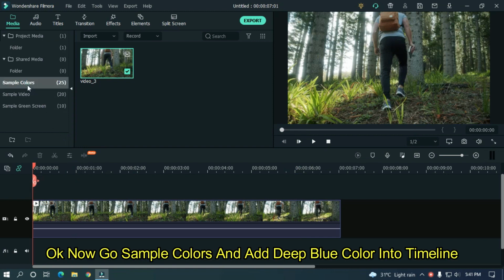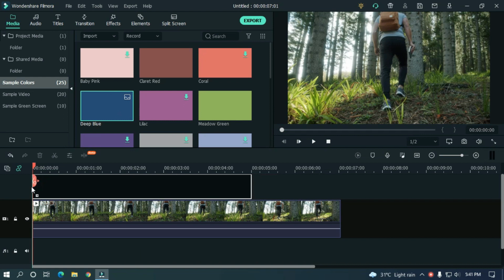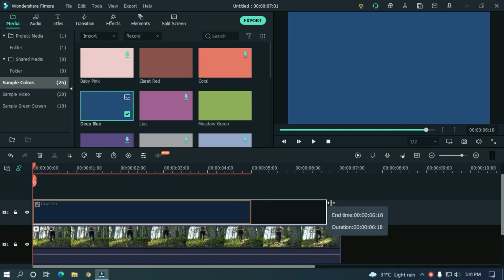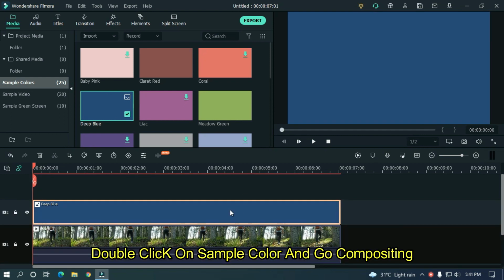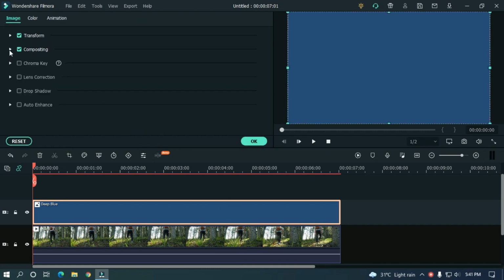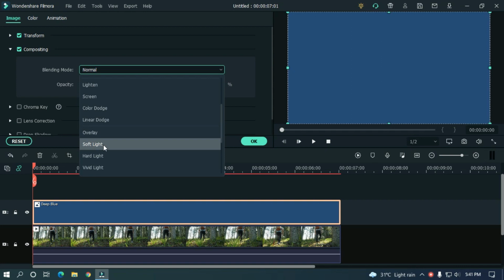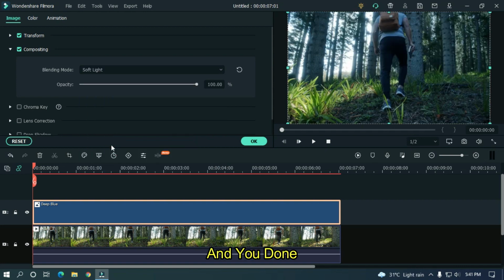Okay, now go to sample colors and add deep blue color into the timeline. Double click on sample color and go to compositing. Change compositing to soft light. And you're done.